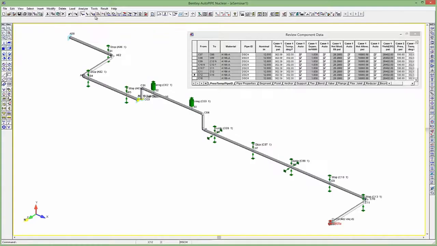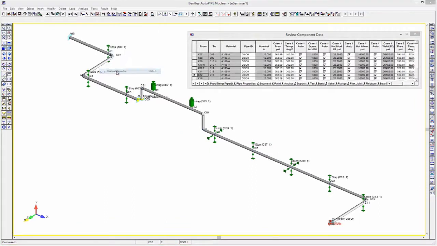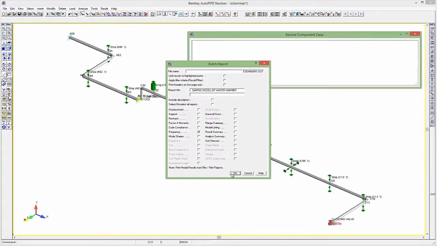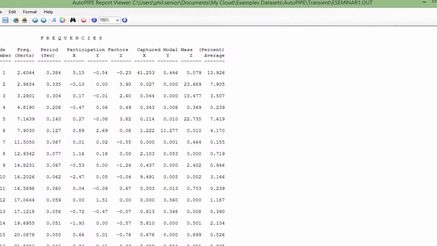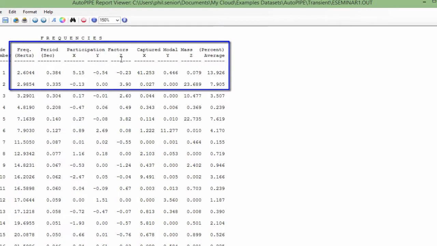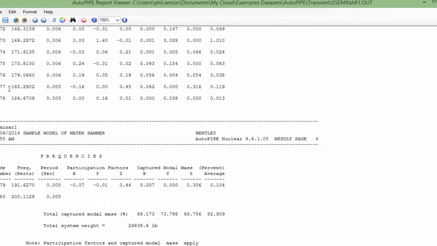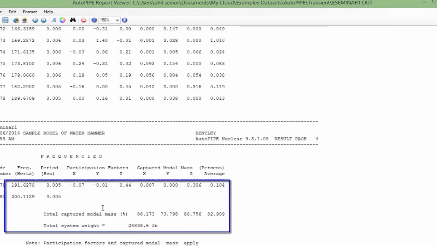The frequency report will list the natural frequencies calculated and reports the participation factors and captured modal mass for each frequency. It also reports the total mass participation in the full modal analysis, and here we can see it's 83% of the total mass of the whole system.